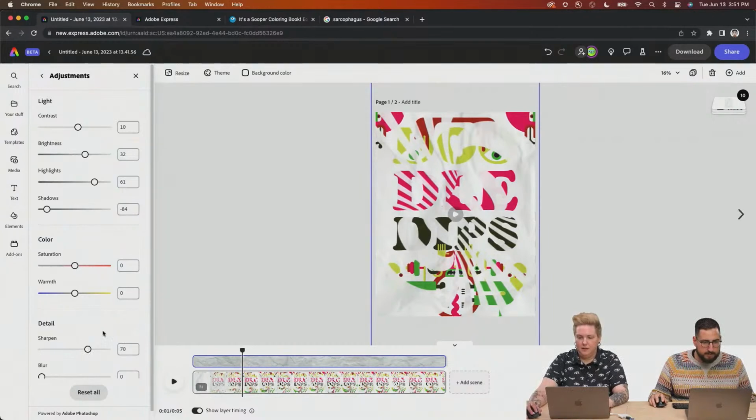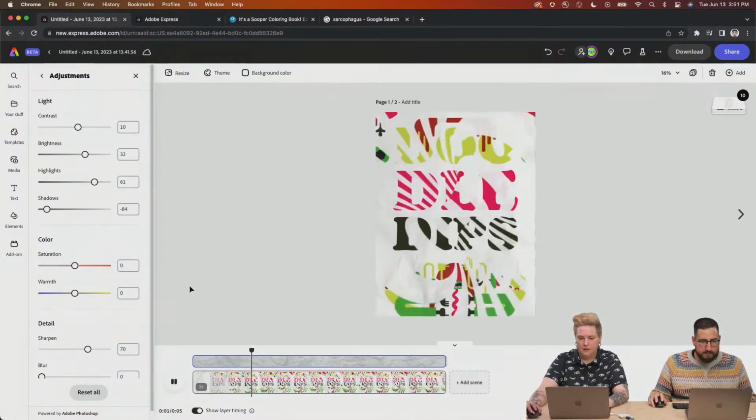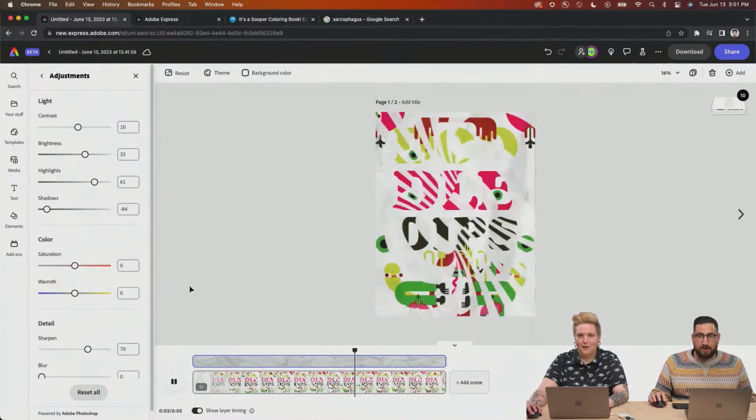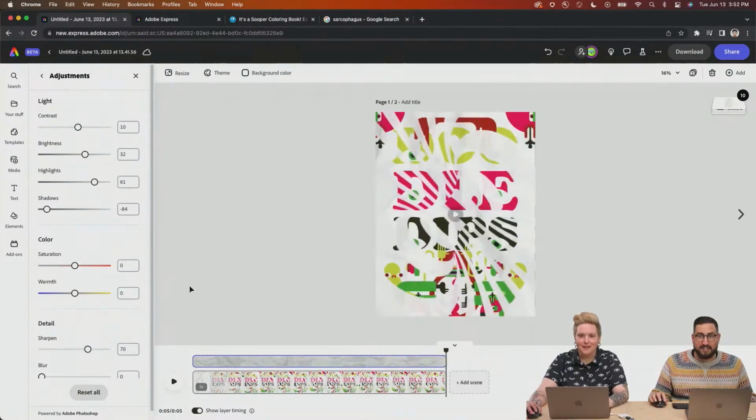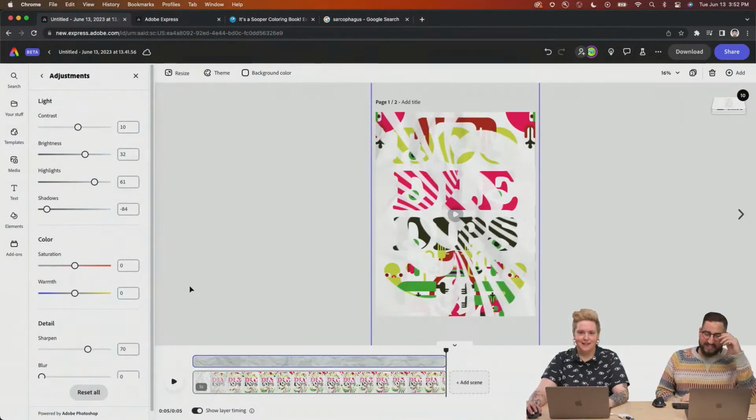Oh, let's sharpen. All right, let's see what happens here. Whoa! Ooh. This is so cool. Now we're getting artsy. We're getting real artsy, real wild.